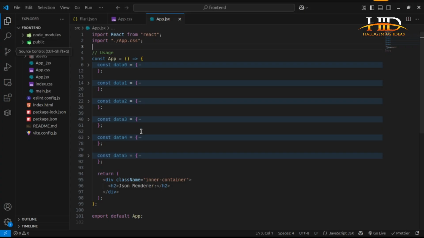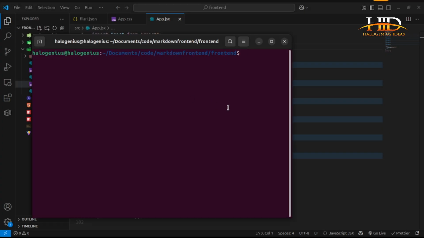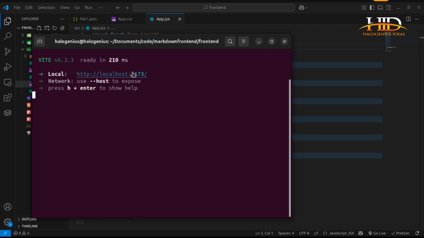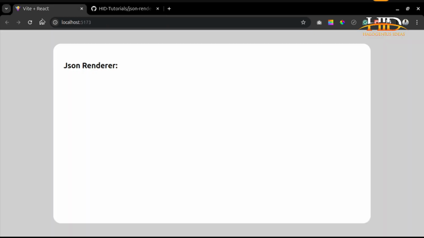I have my React project over here. I'm using Vite, by the way. So this is the terminal, npm run dev. Okay, so this is it over here. If I reload, you can see it's reloading already. So this is the JSON renderer page that I have at the moment. This is where we'll be rendering the JSON content.